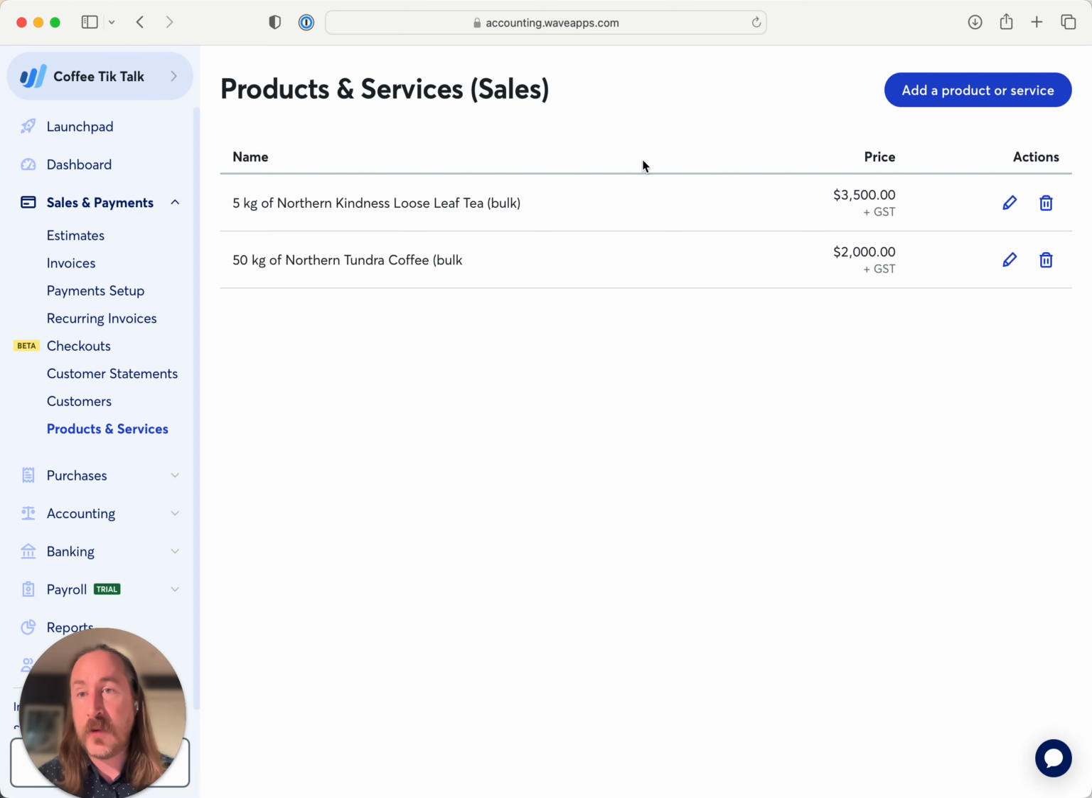I have predefined 2 products. The first is 5 kilograms of what I'm calling Northern Kindness loose leaf tea in bulk. That's 3,500 plus GST. And coffee beans, 50 kilograms of Northern Tundra coffee in bulk for 2,000 plus GST. Now that we have all of this predefined, we're ready to invoice.